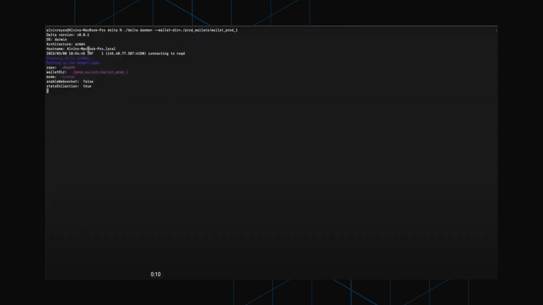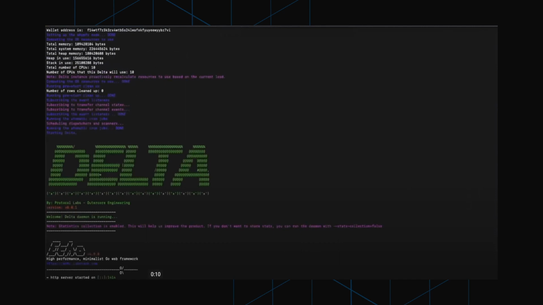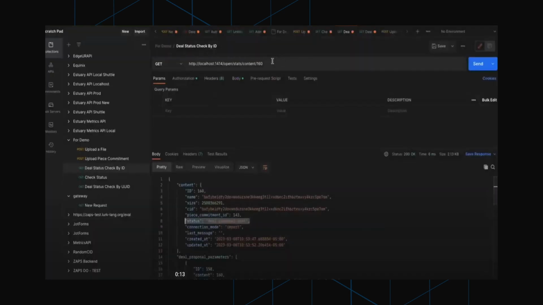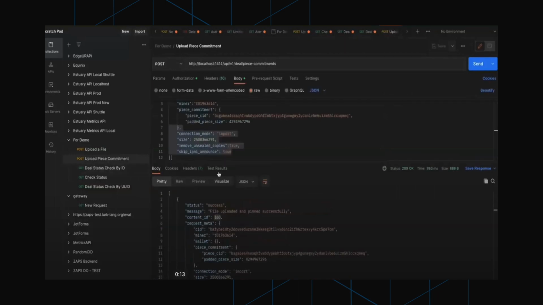For an offline deal, it's very similar in such a way that you will have to post it similarly on that specific endpoint. But the key difference is that it's just going to prepare the deal proposal for you.